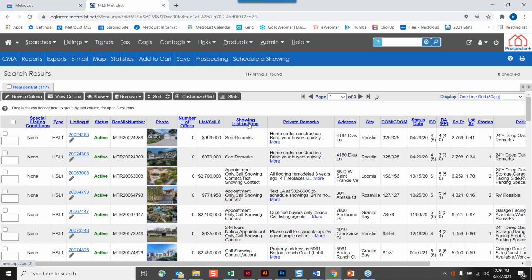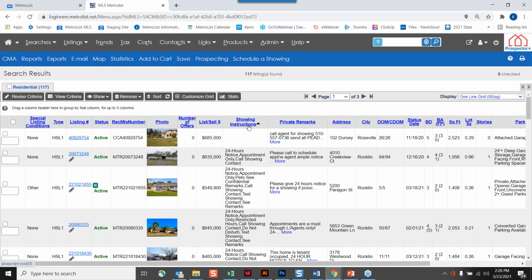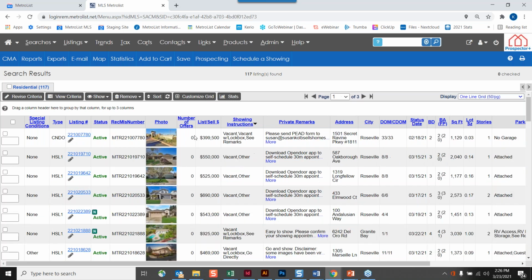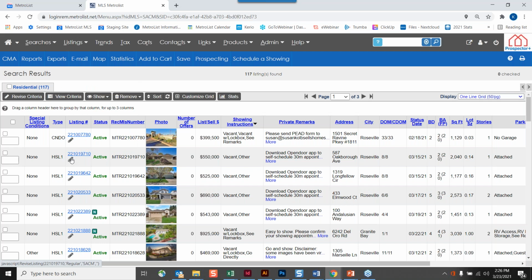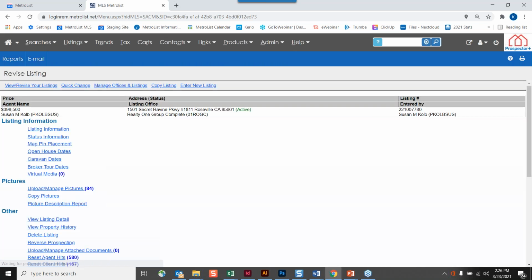Another thing too, you guys, is when you go in to revise your listings, you're going to do it from your listings tab itself. You'll be doing it from listings, view, revise your listings. And in here, you'll see your listings listed out, and you'll also see a pencil to the right of the listing number, just as I'm seeing here. And that is what I'll click in order to access the listing and revise it.